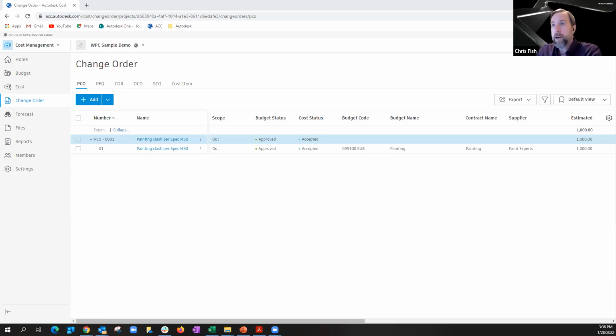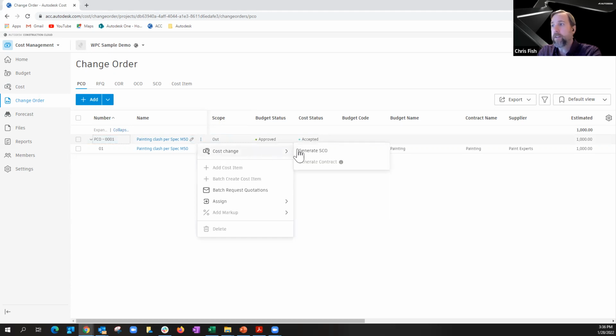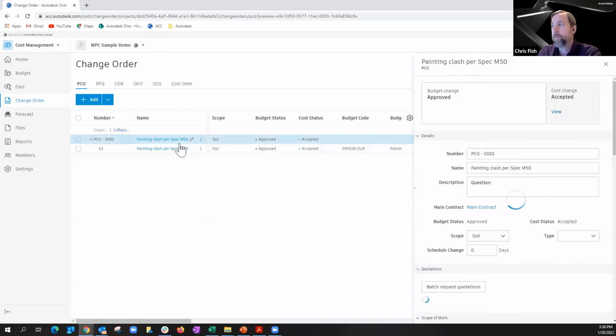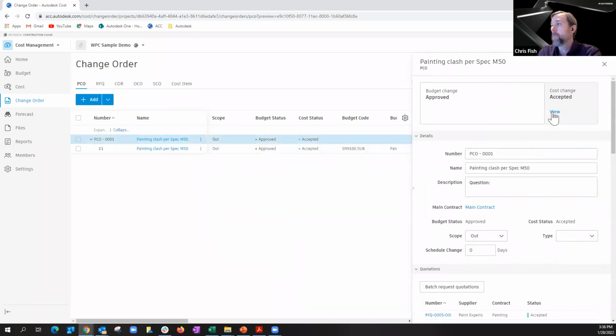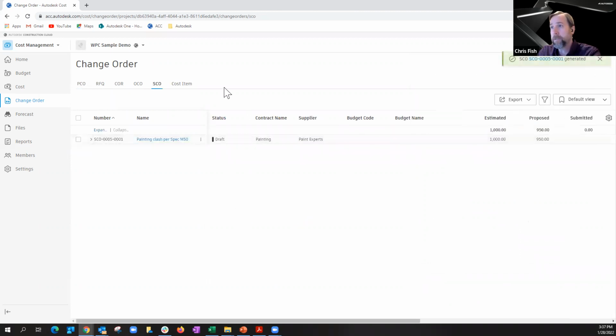So again, I'm back at the PCO screen, and from the PCO screen, I can generate my SCO. Again, from my flyout window and my three little dots, or if I'm actually in it, I can come over here and generate it from within the flyout window. In any of our cost management areas, there are multiple ways to create the same document. It just depends on where you're at in the process. So we'll do create supplier change order.